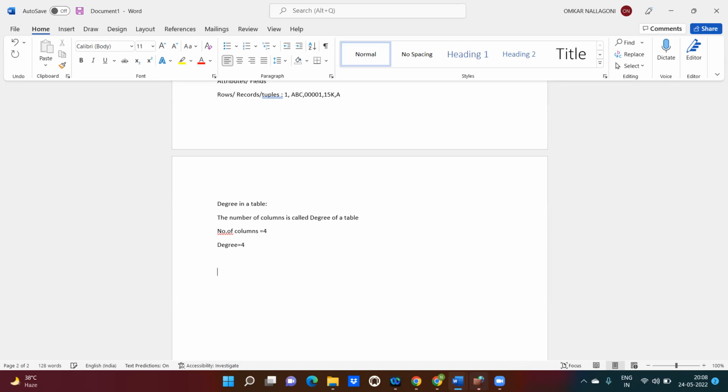So now I mentioned many times table, right? So we'll write what is table definition also. What is table? Table is a collection of data values, collection of data values in the form of... I can write, table consists of columns and rows.